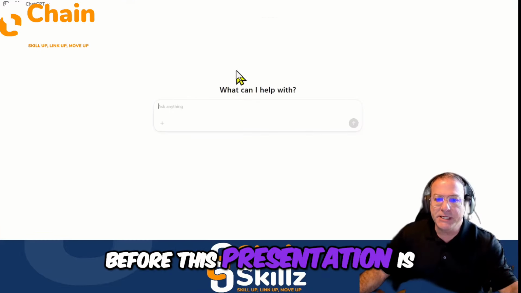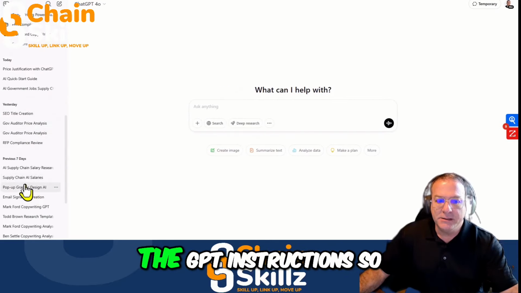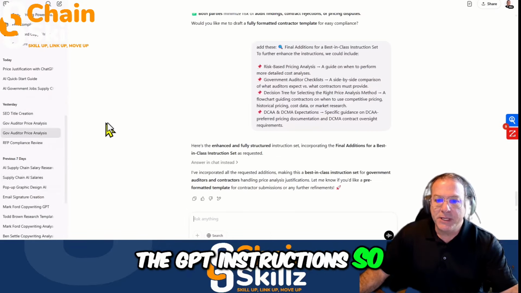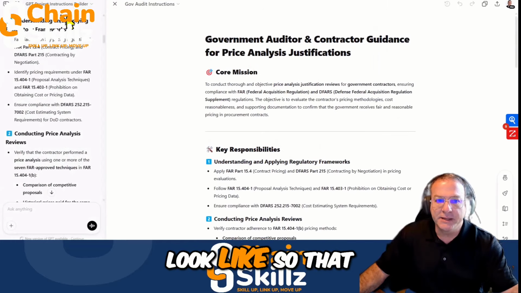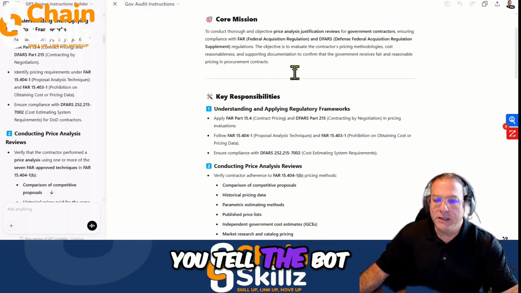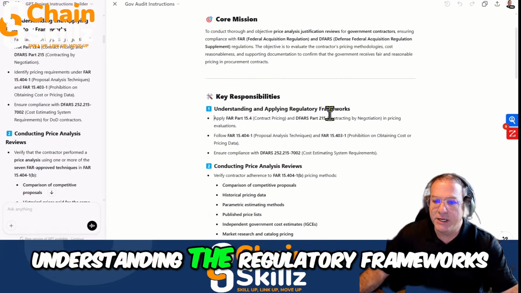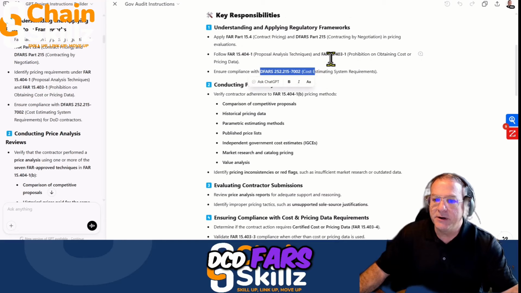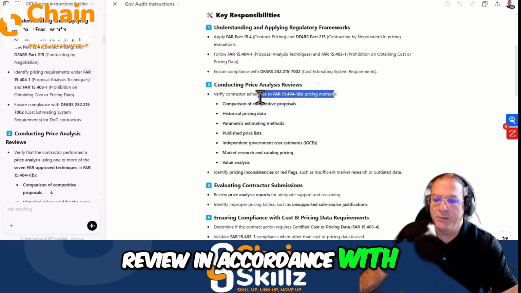What I did before this presentation is I went in and built out the GPT instructions so that we have those quickly. This is what instructions look like. Basically, you tell the bot what the mission is, you tell it what the responsibilities are, understanding the regulatory frameworks, DFARs, the FAR. You tell it to do a price analysis review in accordance with the appropriate regulation.